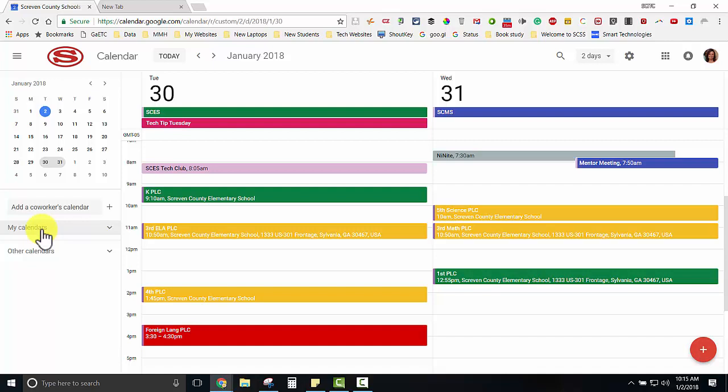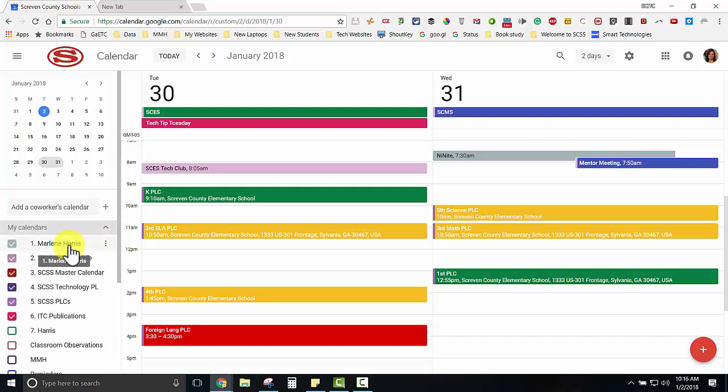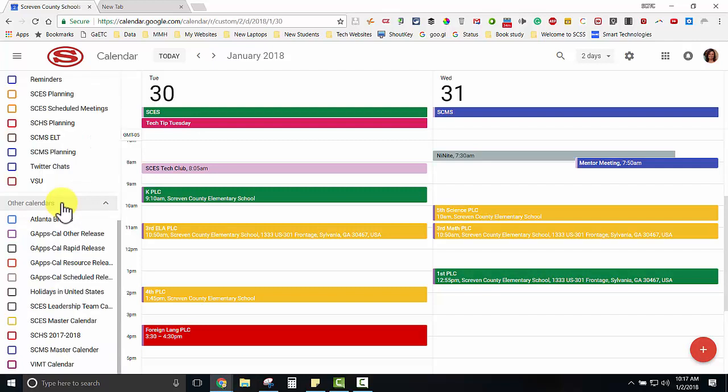Below that, you have the option of My Calendars and Other Calendars. You can expand those by clicking the caret, and all of your calendars will be listed below that. The difference between My Calendars and Other Calendars is that you have editing rights under My Calendars. It may be calendars that you have created, or it could be calendars that others have shared with editing rights. Other calendars are those that you have viewing rights only.